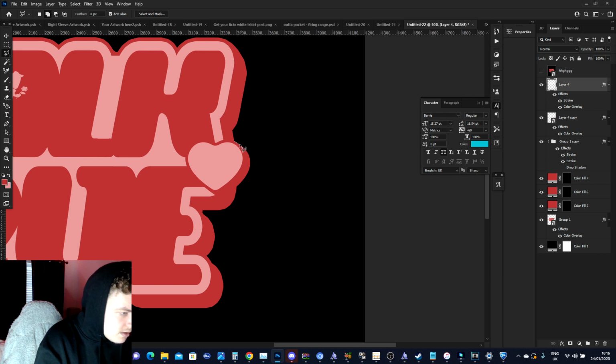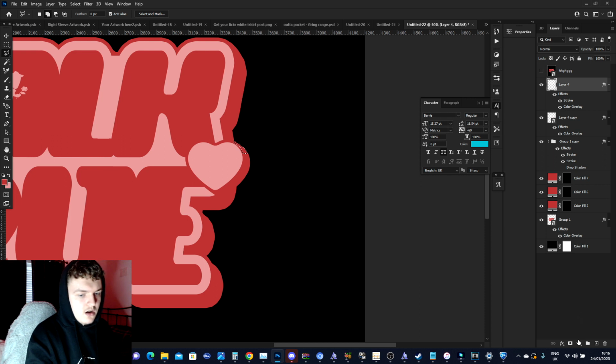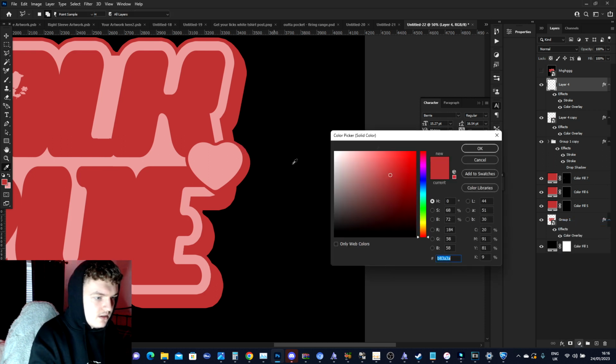And then same again, polygon lasso tool, and then kind of draw out where there's these gaps on the hearts. These are very difficult, so if you guys don't get these first time, I'd fully understand.